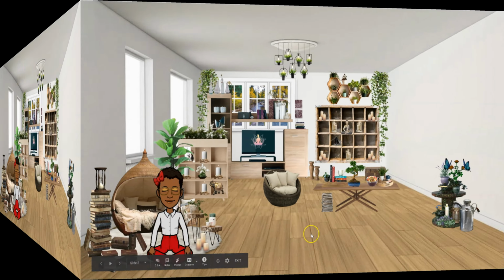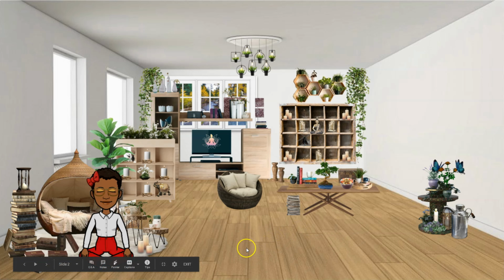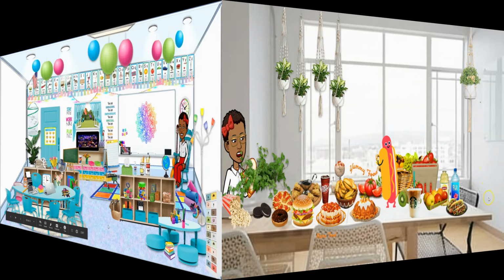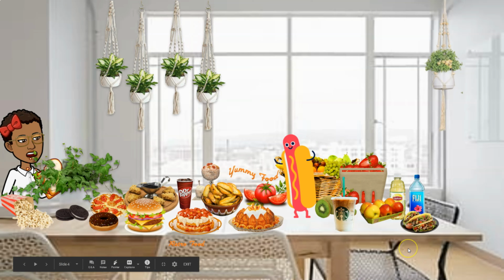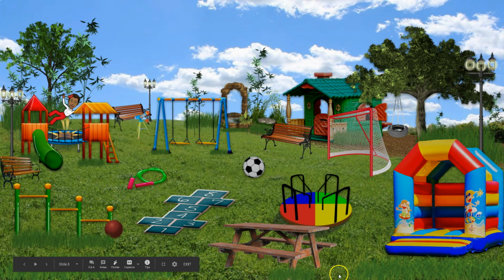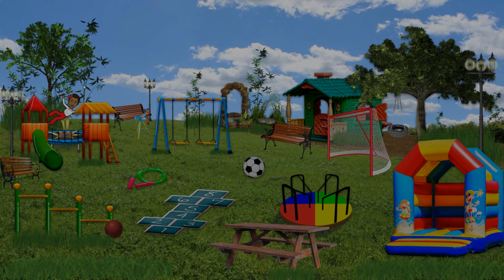You can create a variety of settings such as a living room space, art and band rooms, computer lab, Zen den, gym and locker room, lunchroom, library, indoor and outdoor recess, and learning centers. Create slides for field trips, displaying agendas, announcements, staff Bitmoji pictures, and even add animations.